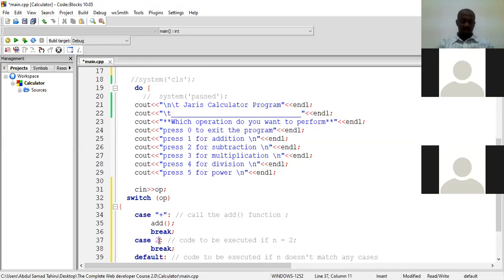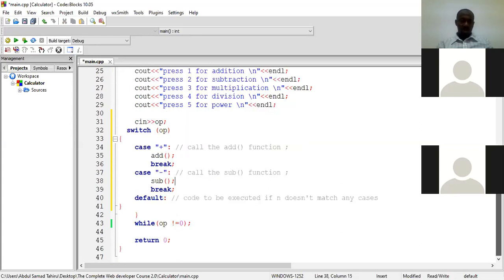Then case minus. So the person enters minus. Minus is a character, right? You know that. So if the person enters a minus as a character, then you want to call the sub function. So we call the sub function below. Are we okay? See how we are using the switch case here.